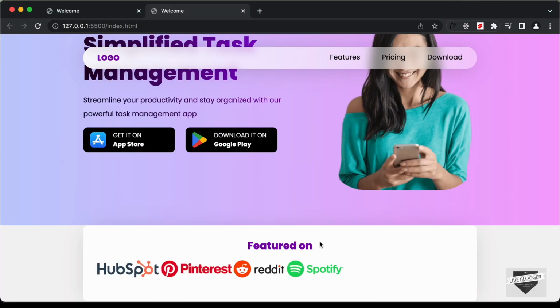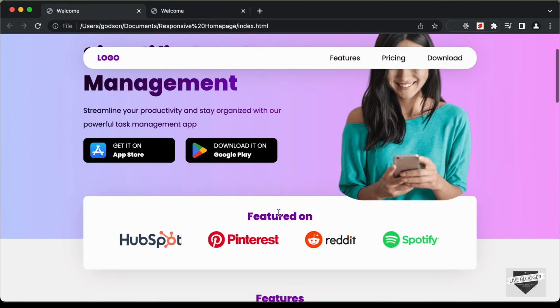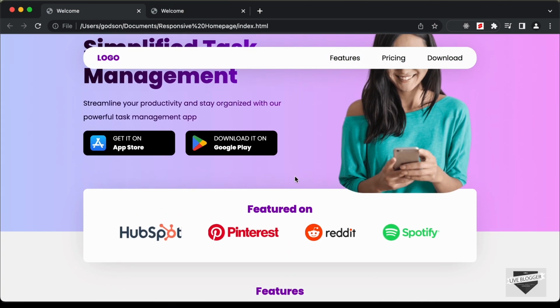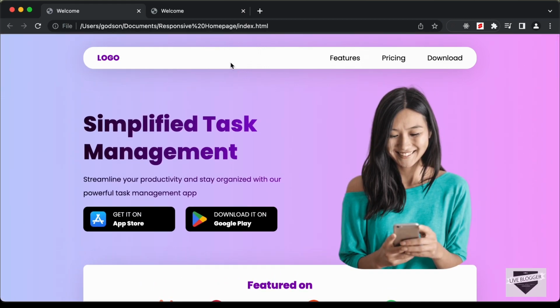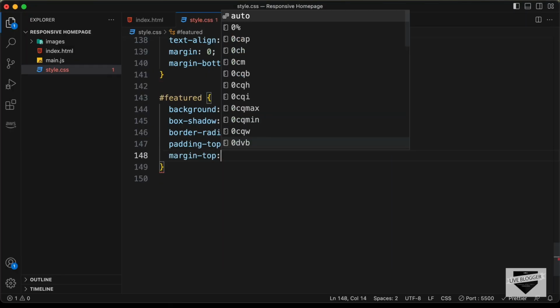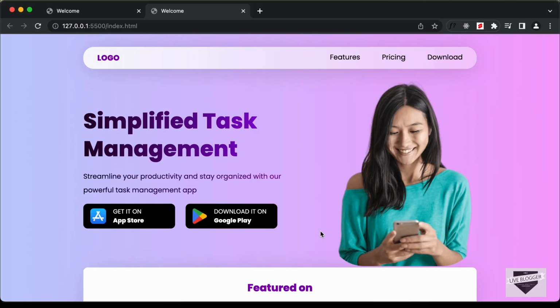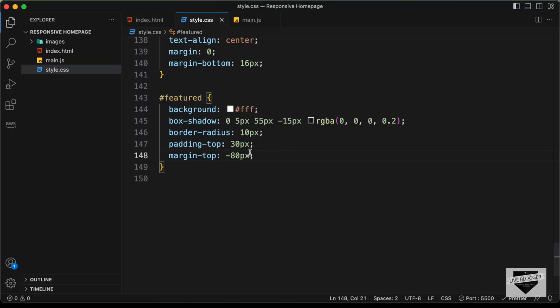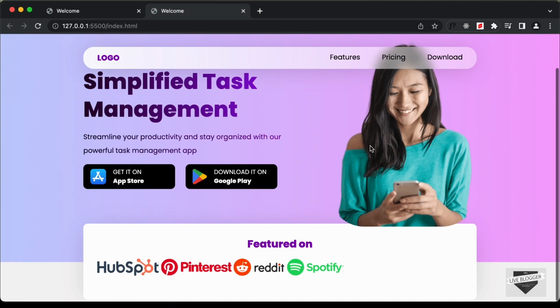And I think that looks alright. Now if you go back to the original design, here we can see that this featured on section is a little bit on top of this header section. So we need to add a negative margin top for that. So let's go over here and let's type margin top, and let's set it to negative 80 pixels. I think we can increase it a little bit more. So let's try 90 pixels, and I think that looks alright.